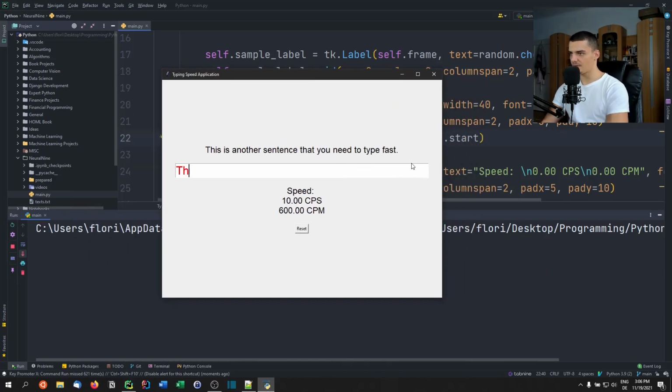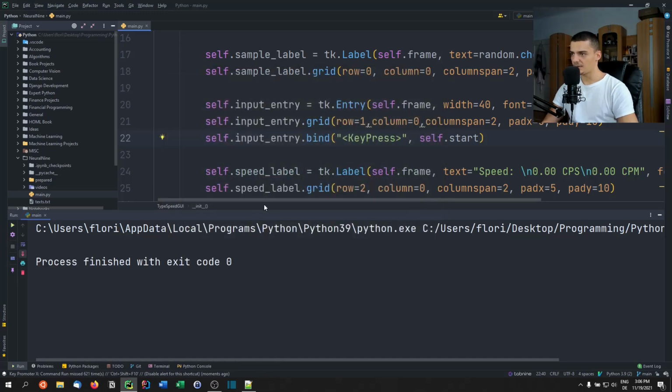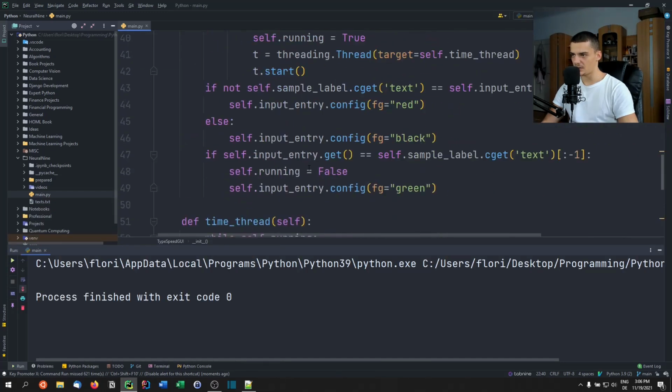There you go. So now this is another sentence that you need to type fast. There you go. Now the problem is that it was red all the time because I think I didn't do the right check, because we don't want to say if it's not the same. That's nonsense. We want to say starts with. Like that. So otherwise it's going to just wait for the full text to be correct.